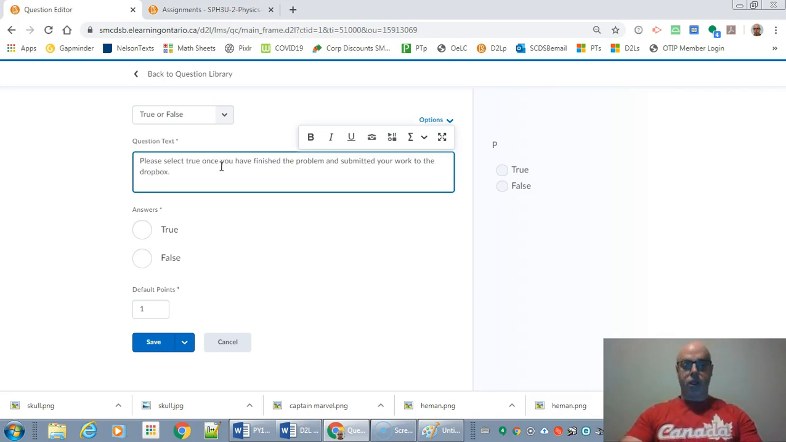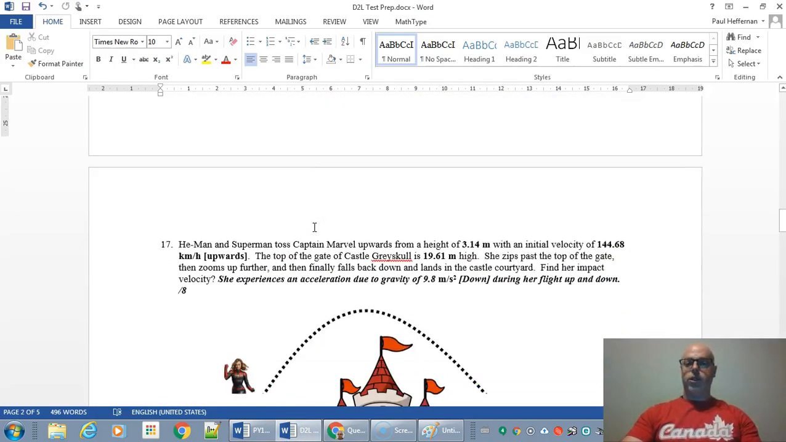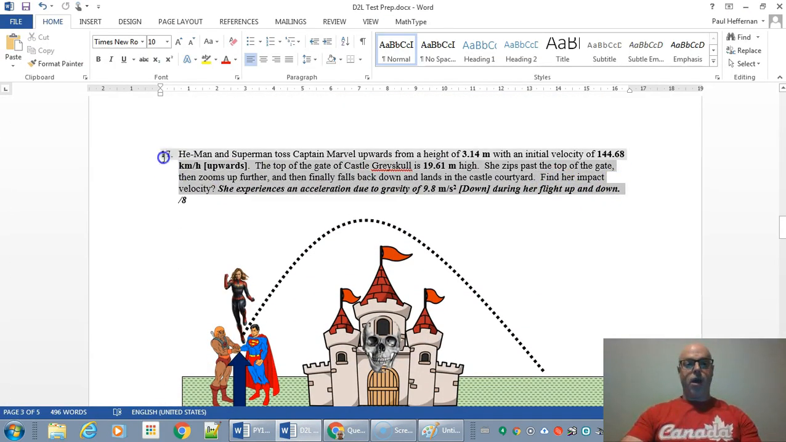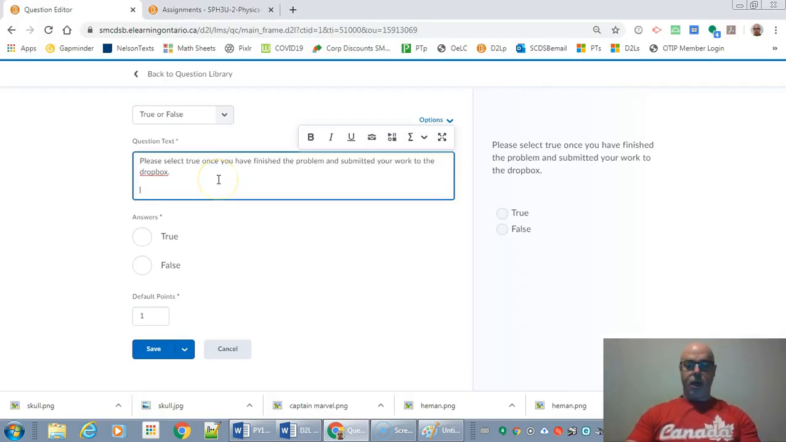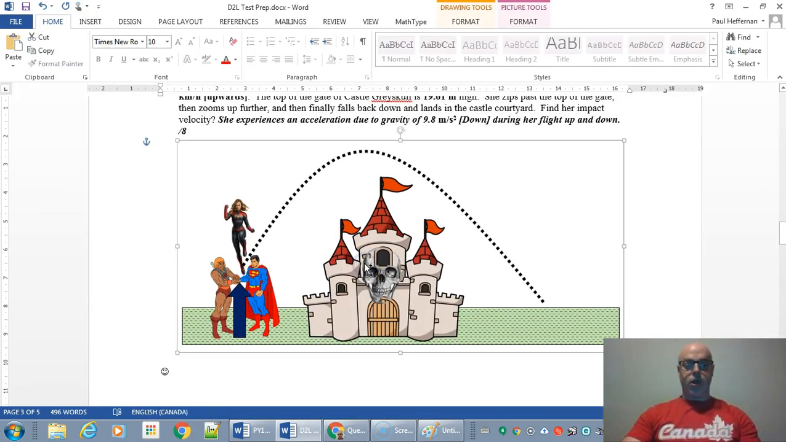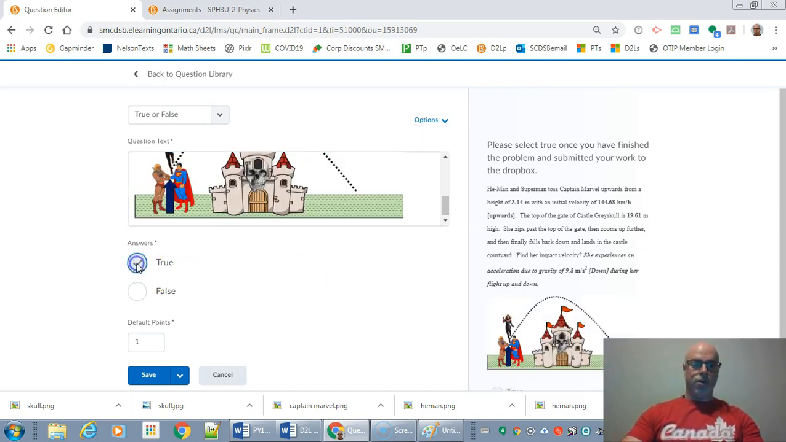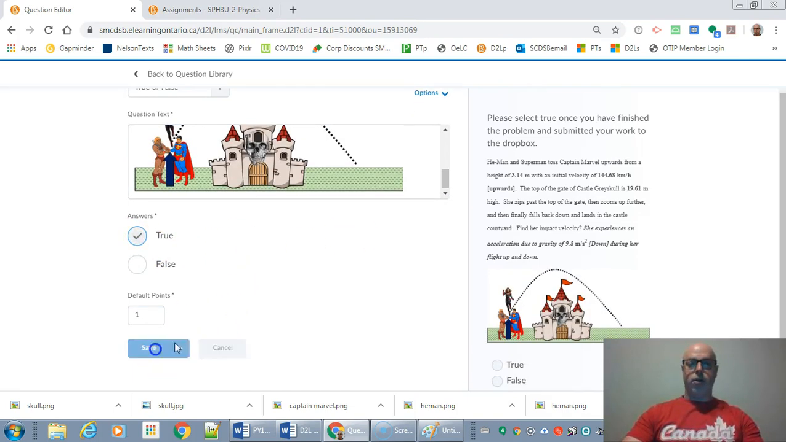There we go. So now I'm just going to go back to Microsoft Word there, grab the next version of the question. Just going to scroll down and grab that. There we go. Control C, go back, paste that in. There's the question. And then once again, just grab the picture if you have a picture for your question and throw that in as well. And true would be the correct answer.